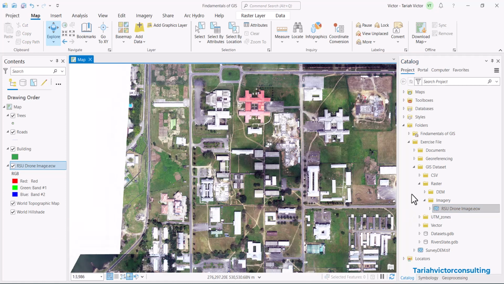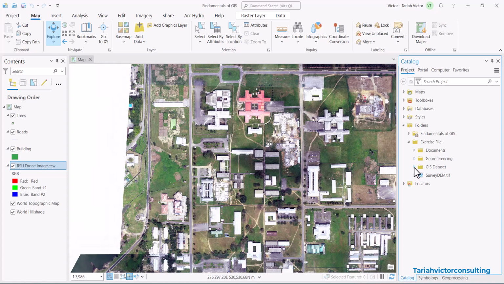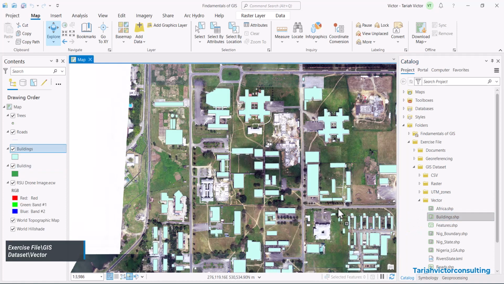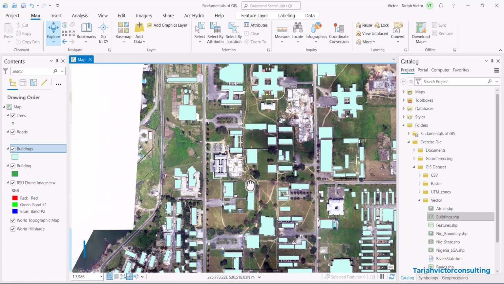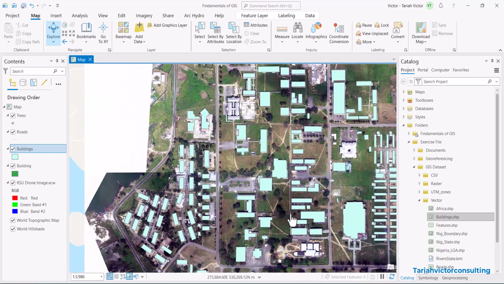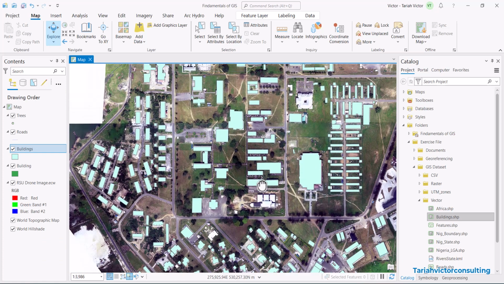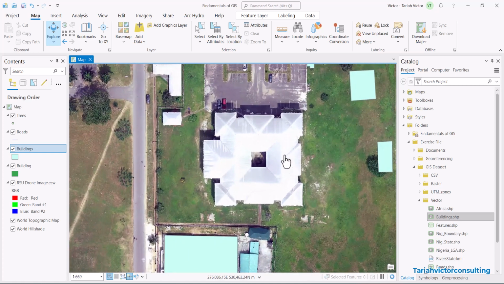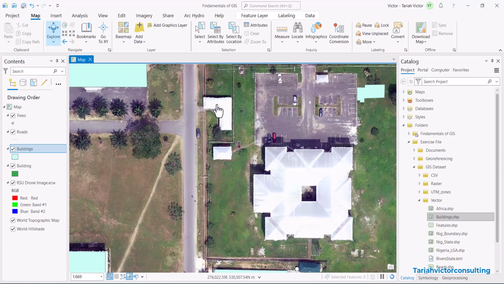Another thing is I'll also add my RSU building. It's still in the GIS dataset folder. Now on the vector folder, add building shapefile, drag and drop. Right, that's nice. So I'll pan to a suitable location. I'll pan to this section. I want to digitize this building here, this building within this extent.